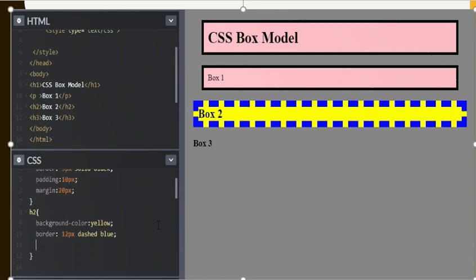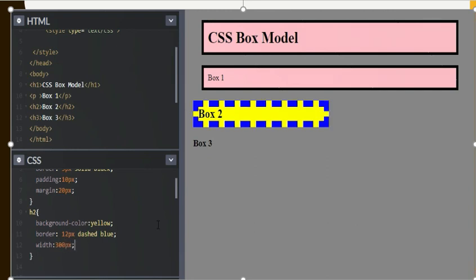Now we want to change the width of that particular box. Let's say the width is 300. The width here is the distance from the left edge to the right edge. So this is basically the distance occupied by box 2. This is 300px, but you can also use a percentage.